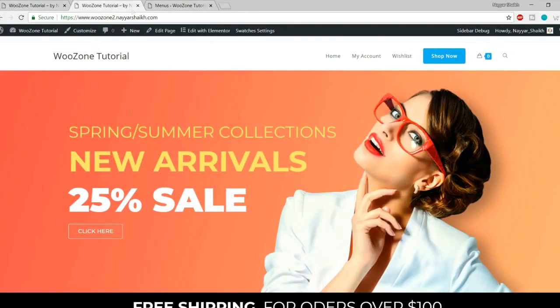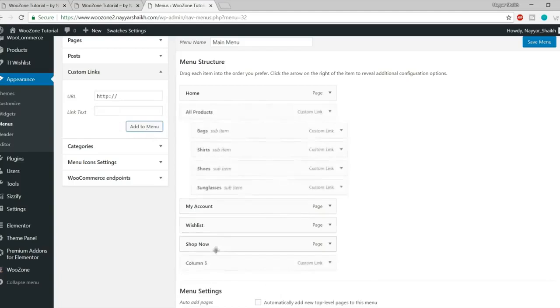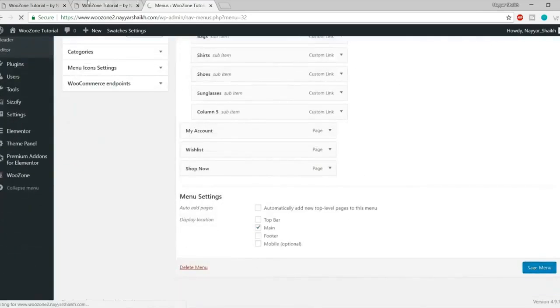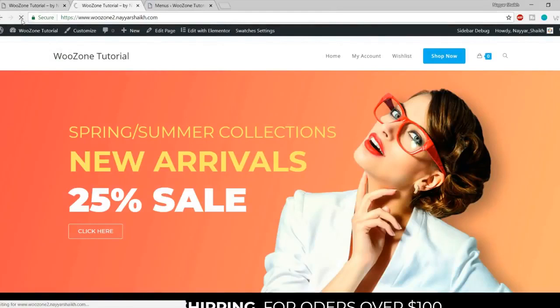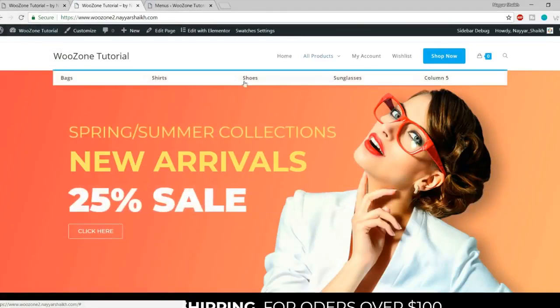And in the fifth column I have this image, as you can see. So I will not do anything. I'll simply type in hashtag and I'll type in column 5. Okay, I don't want anything over there. Now bring it over here. Let's save this menu. Let's refresh it and see the changes. Now as you can see we have all products. When I hover over this, as you can see it is already created as a mega menu. We have 1 2 3 4 5 columns.